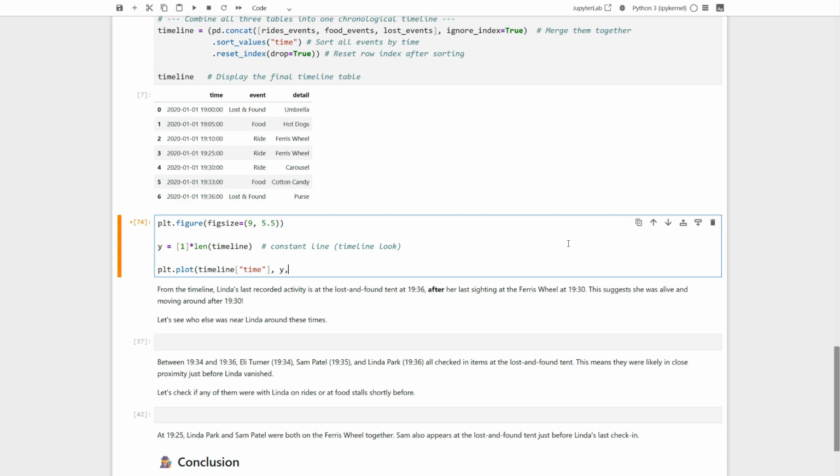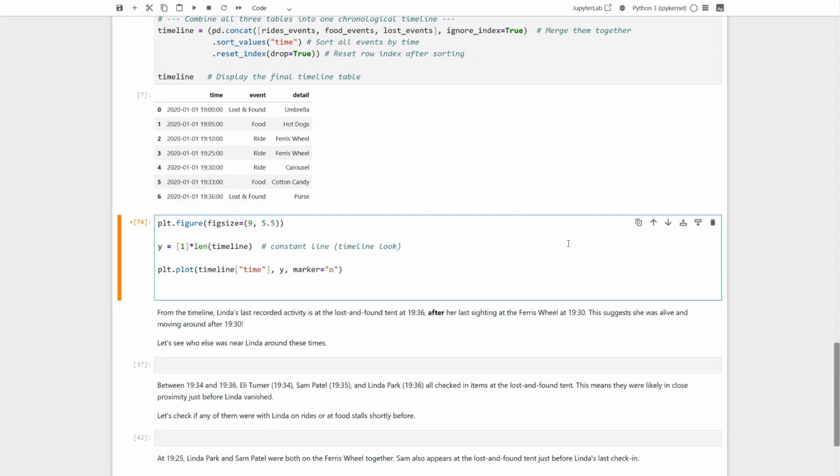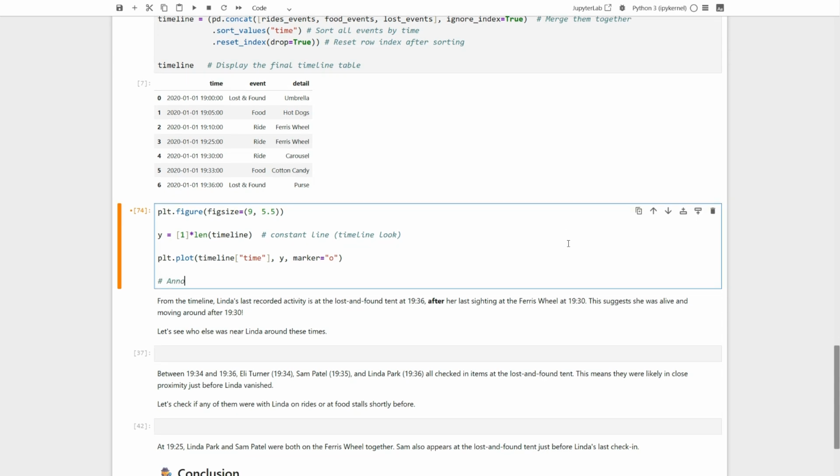I'm plotting each event from our timeline. On the x-axis, we've got the exact time of each activity, and on the y-axis, we're using those ones to keep everything in a neat row. Each event gets a little circle marker so we can spot every moment Linda was accounted for. Let's make sure we don't lose track of what happened when.